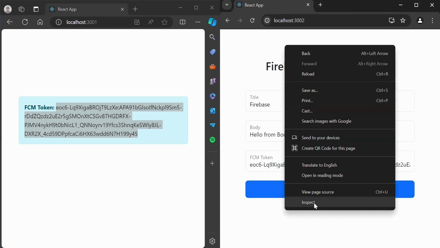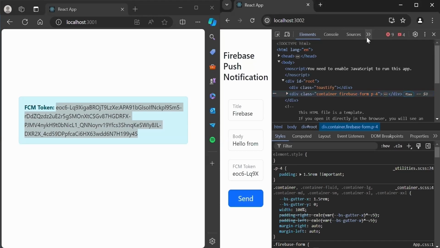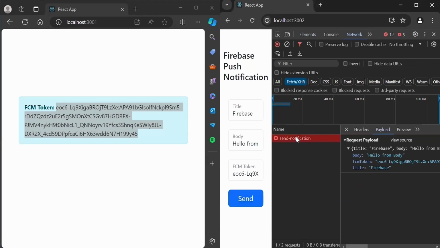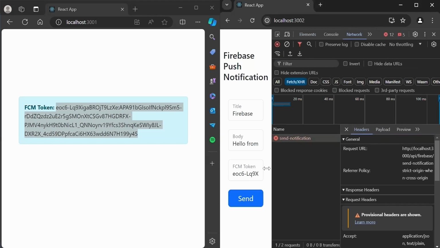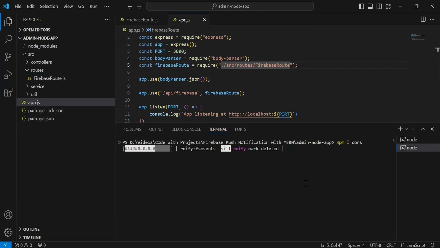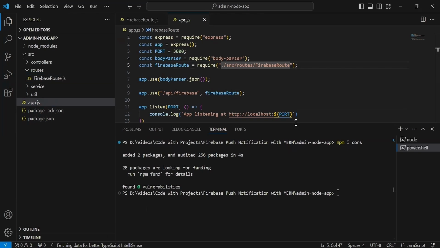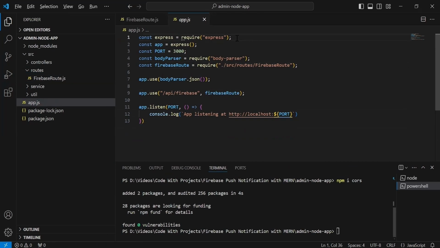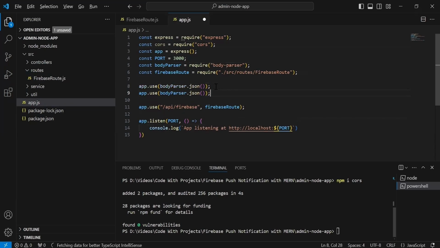Let me check why it's not working. Let me open the inspect. Let's go to the network tab. Okay, so we are getting an error with CORS. Let's go to the Node.js application. Let me open a new terminal, and here I'm going to write the command to install cors. As you can see, cors installed successfully. Now I'm going to import cors, and we have to use cors inside app.use.